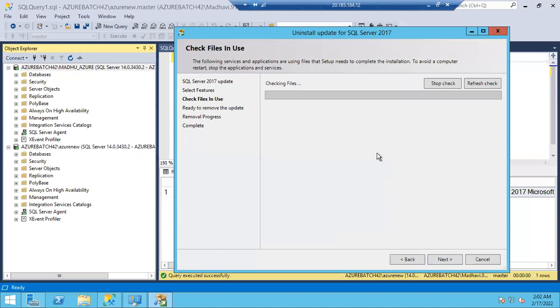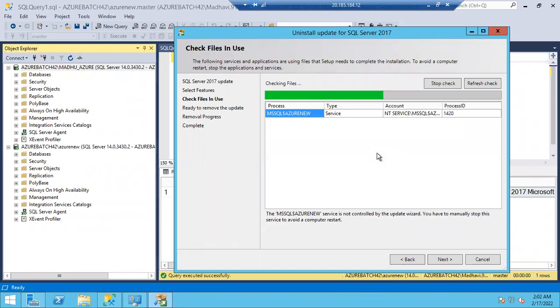That's it, guys. You have to simply choose the instance. Remaining features are the same as it is. Now it is going to check whether any files are in use in the background. Even though the files are in use, no issues, guys. You can happily proceed. Why? Because we already took the downtime, so we can close the files also, right? These files are being used in the backend, guys. So no issues, you can proceed.